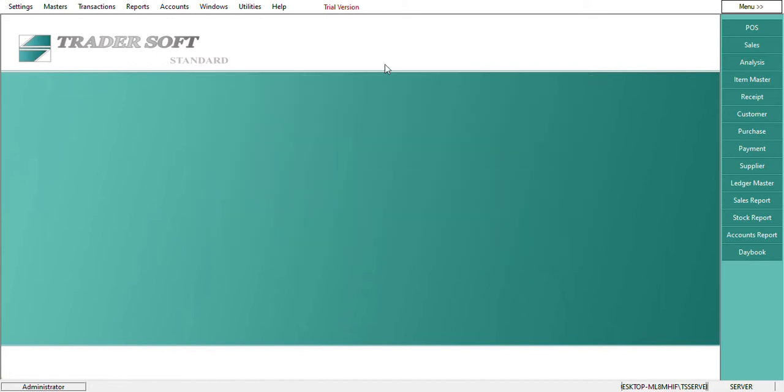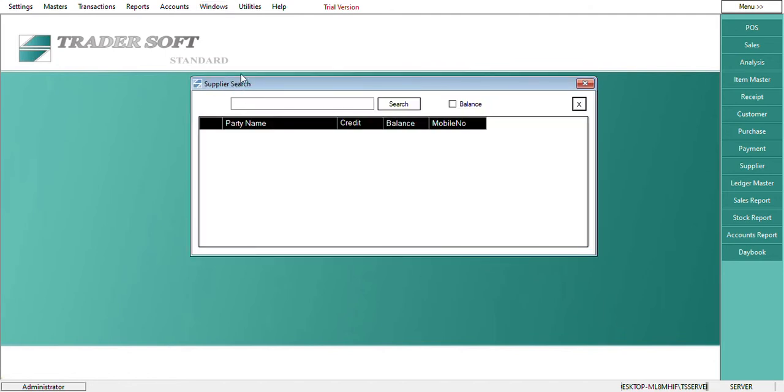For supplier search, click on Windows and click on supplier search button. Type supplier name here and click on search button. Then you will get all supplier details.